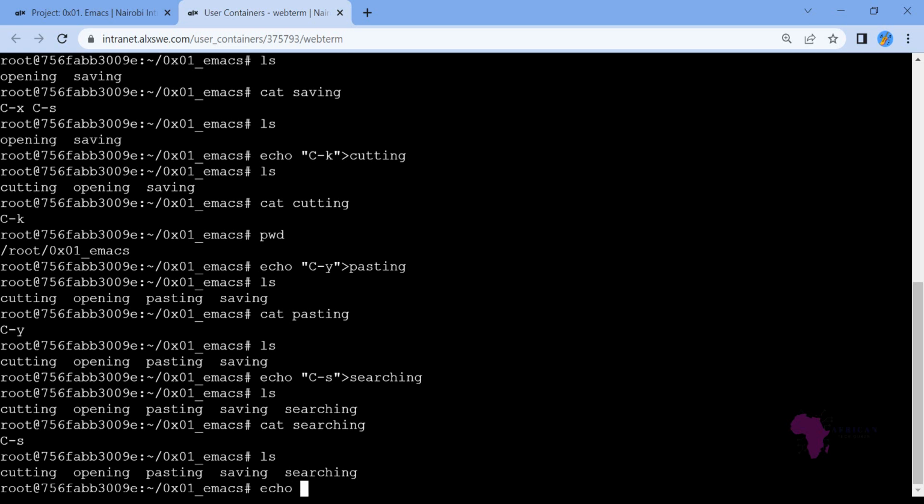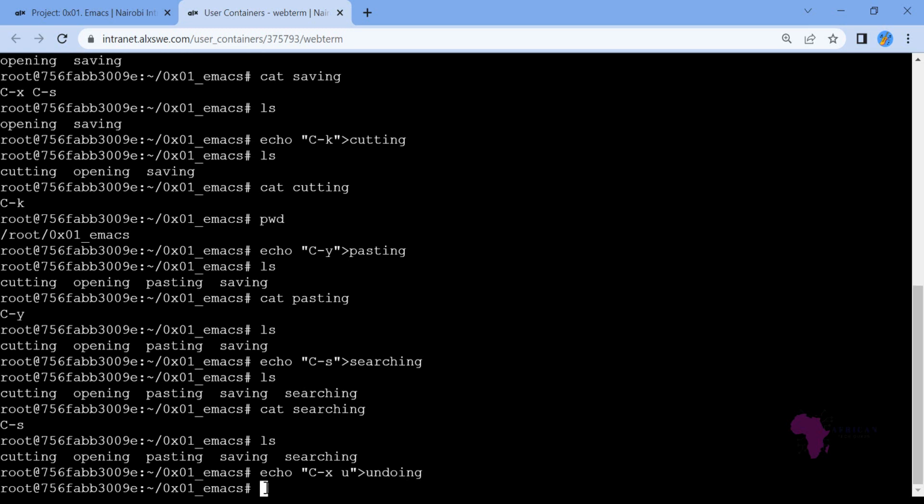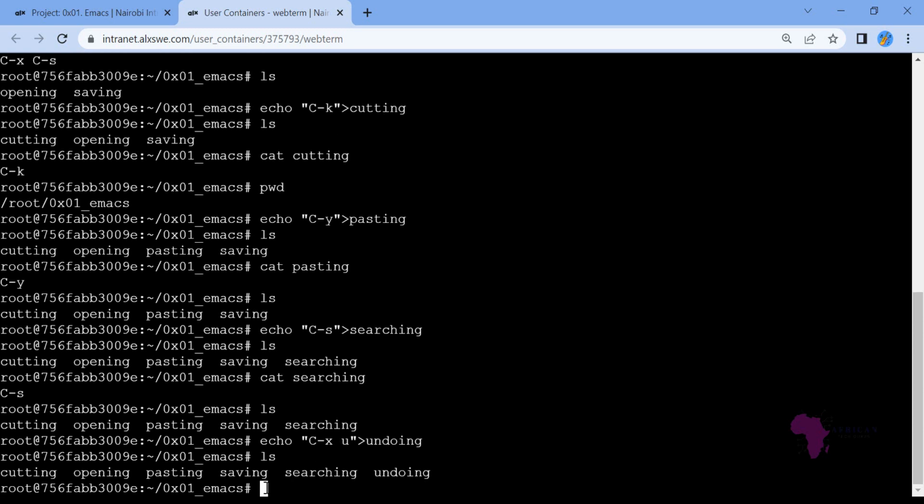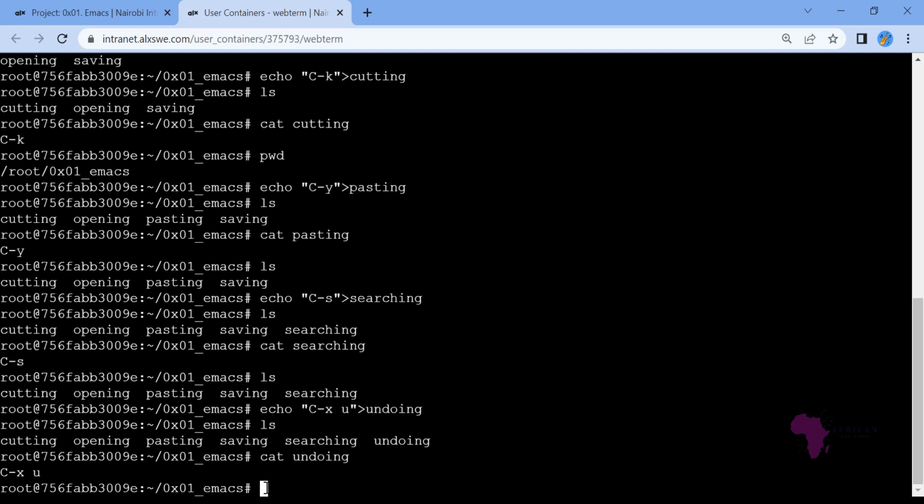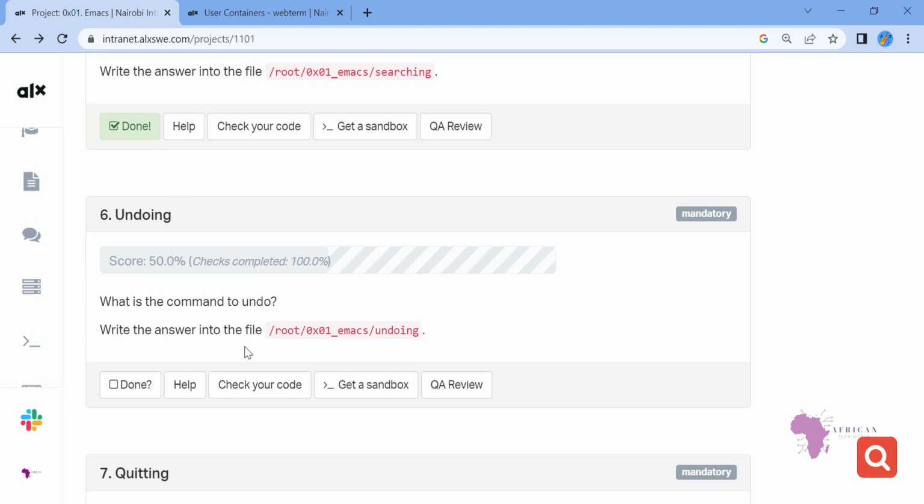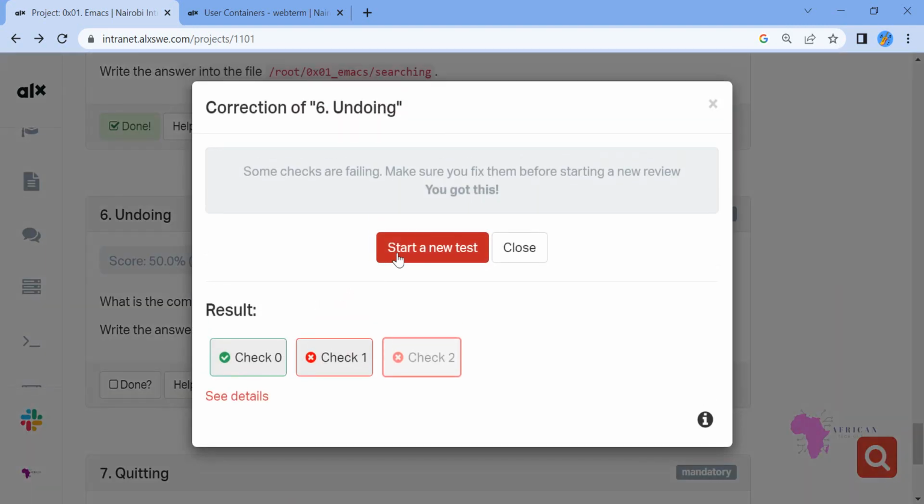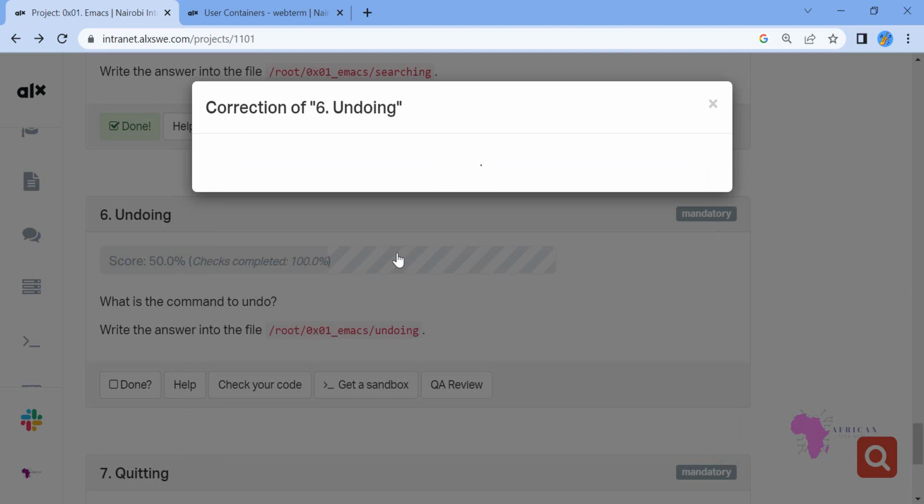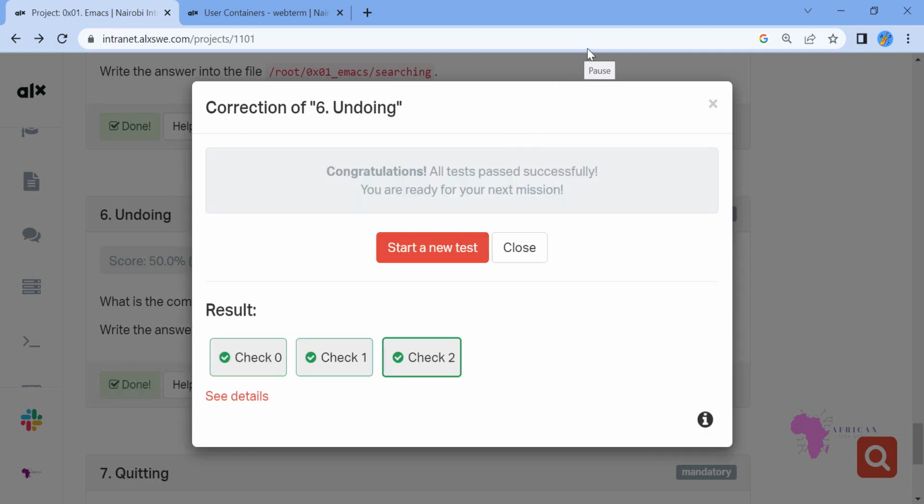I echo, and then my answer is C-X and then U. So that is my answer inside a file called undoing, like that. Do I have a file? Yes, I now have a file called undoing. What is the content of undoing? The content of undoing is that one, and that is our answer. Let's now check our code. Yes, it has passed. Wow, congratulations.